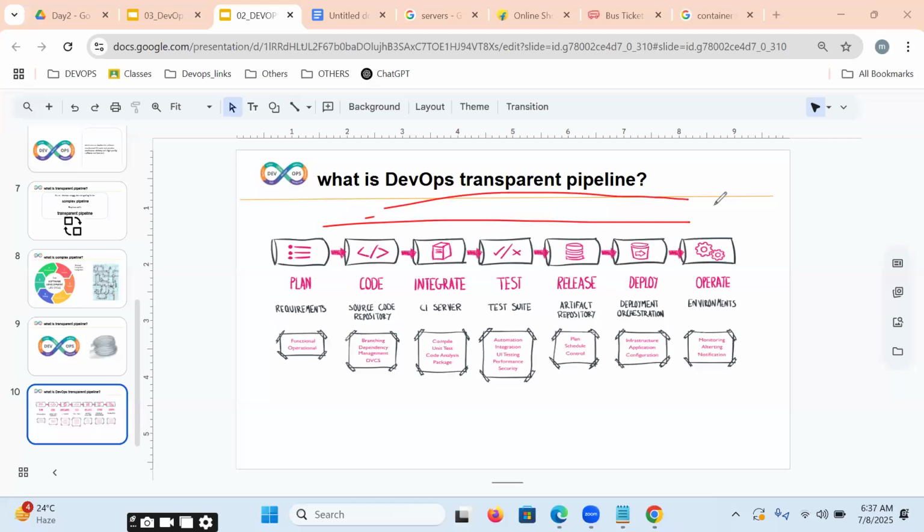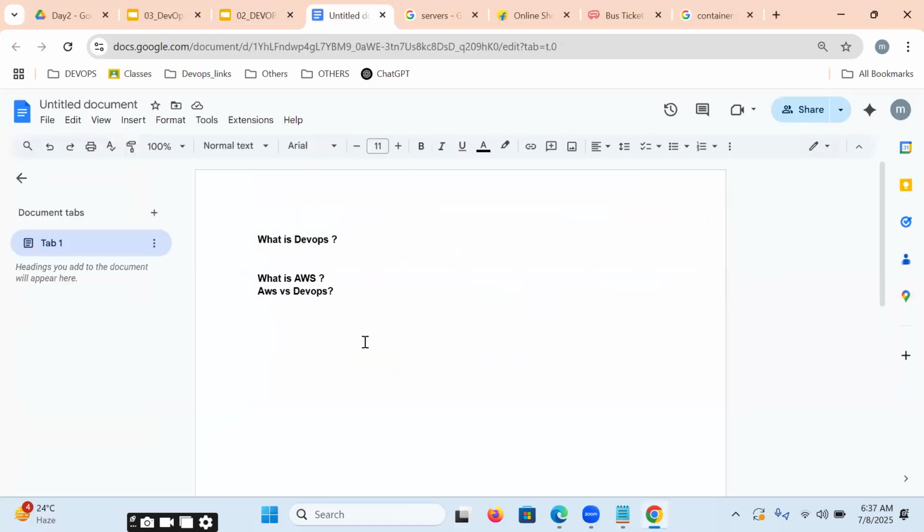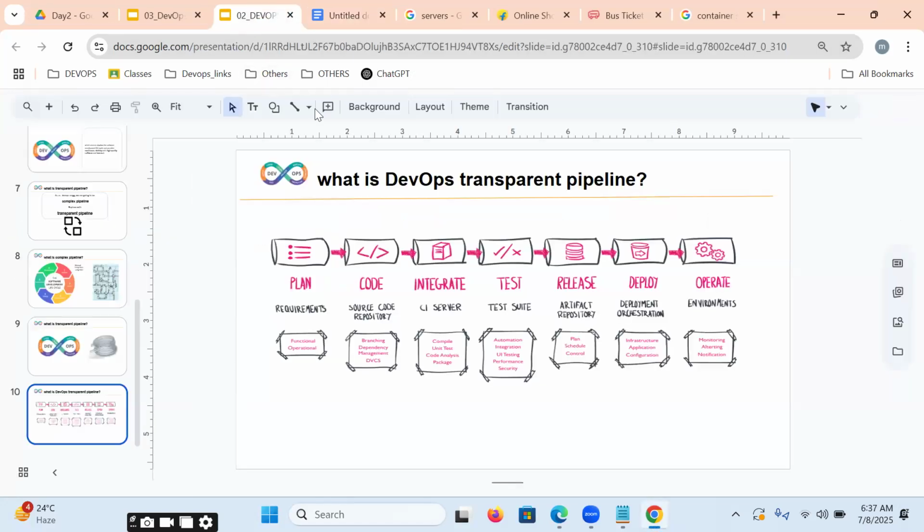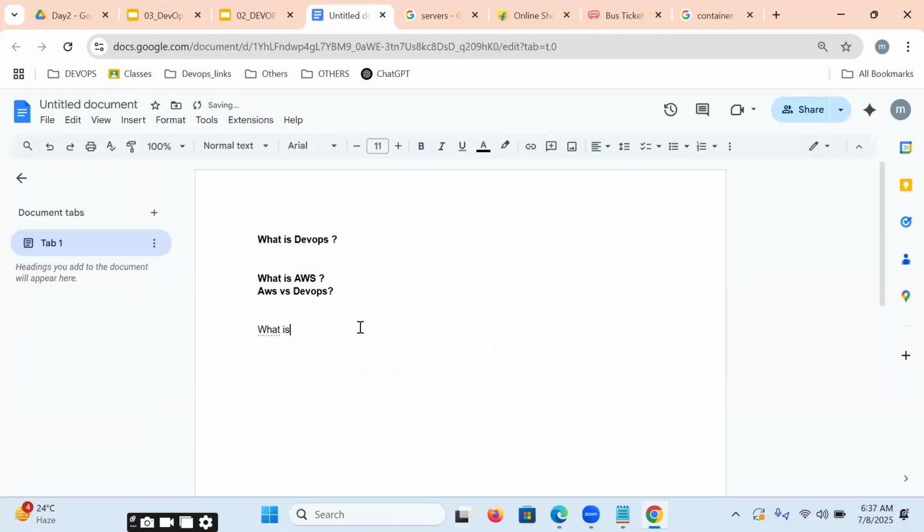So this is an automated process that we are going to implement on top of infrastructure. While implementing this DevOps transparent pipeline, we require infrastructure. So tell me, what is infrastructure? First of all, let me know, what is an application? Anybody?